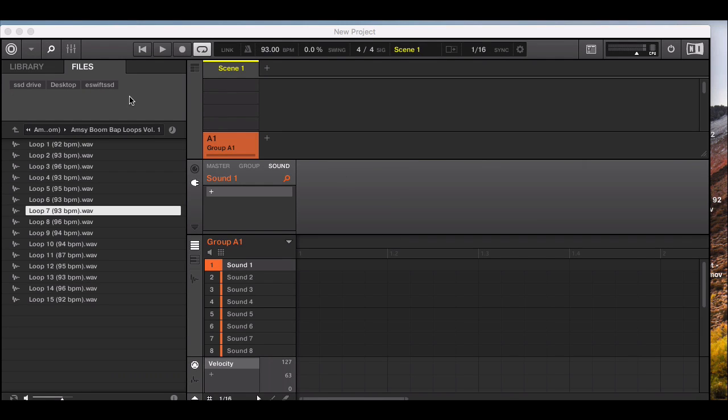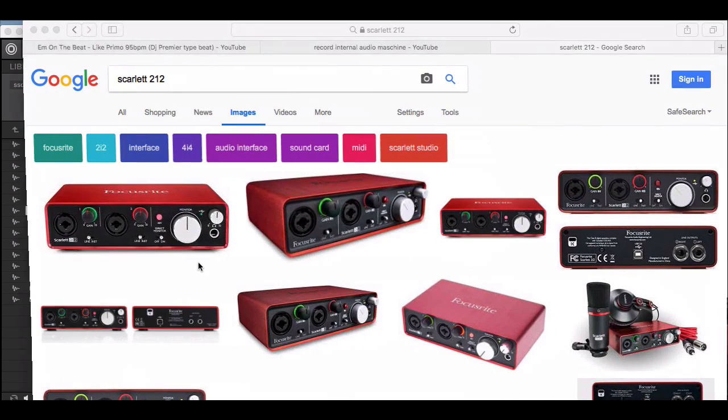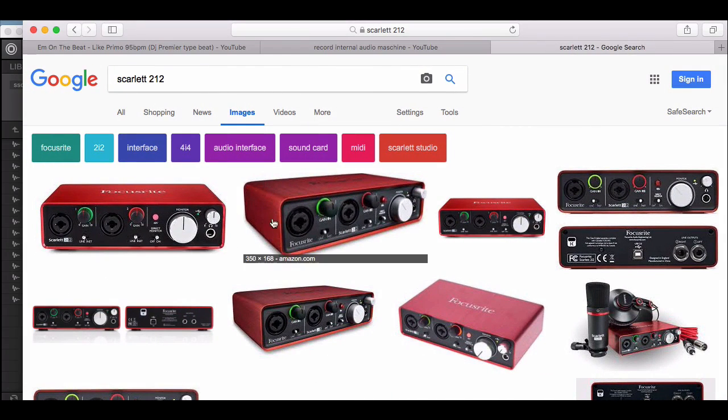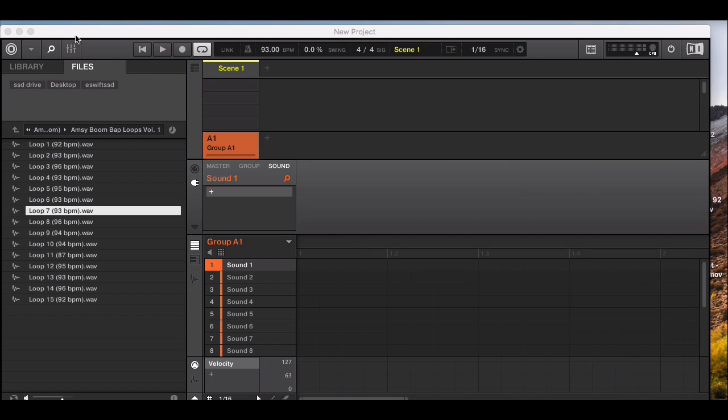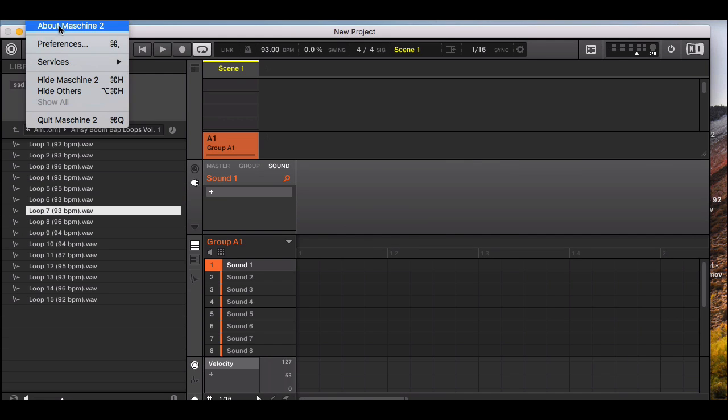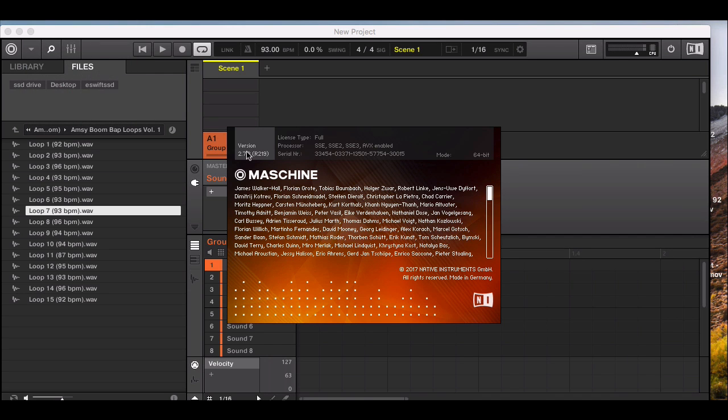This is just a quick breakdown on how to record your vocals in Native Instruments Machine, or you can sample the internal audio as well. So I'm using an audio interface, the Scarlett 2i2, that's plugged into the USB of the MacBook, and the version of Machine software is 2.7.2. So this is what works for me.